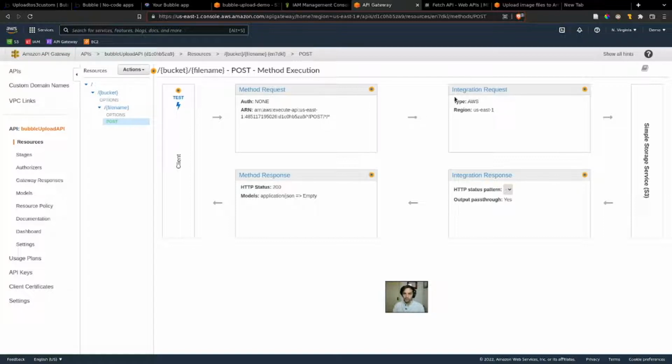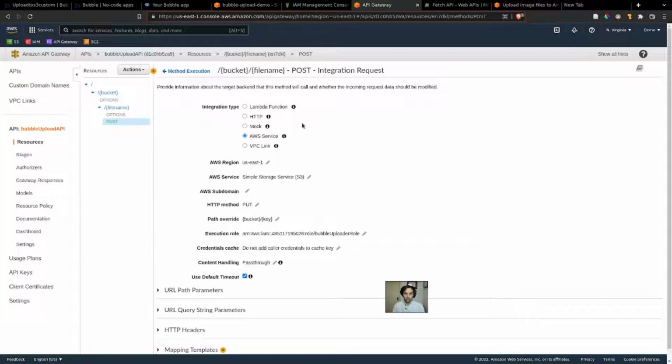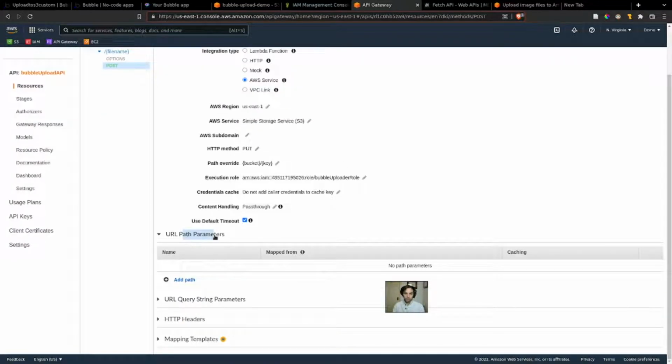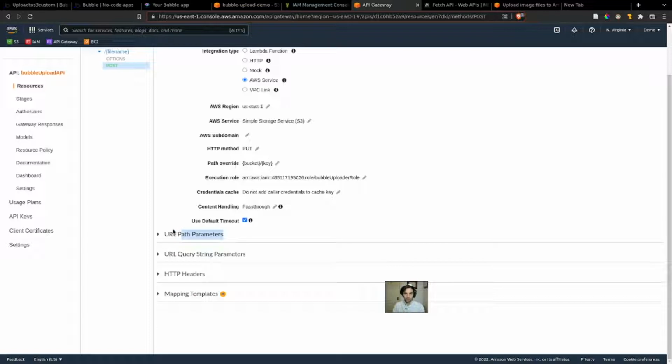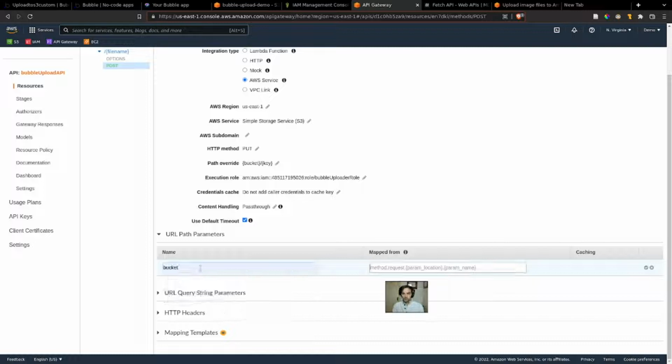So the only other thing that we need to do is come into integration request, and this is all the stuff that we set up in the last step. Now what we need to do is specify what we want to do with those path parameters that we set here. So we're going to add two parameters. The first one will be our bucket, and then we'll pull out the value for the bucket. It shows you an example of the format of how to get the parameter here. So what we want is method.request.path.bucket. That's this first one.